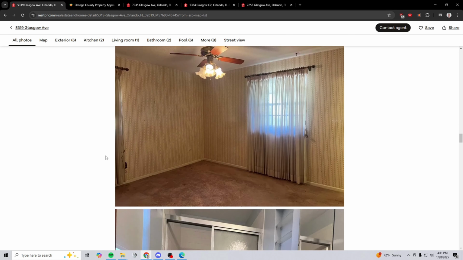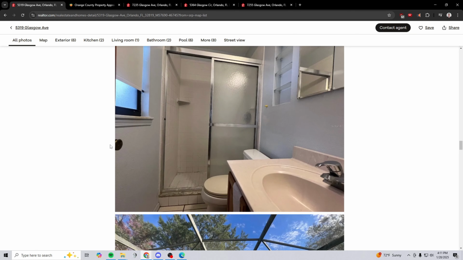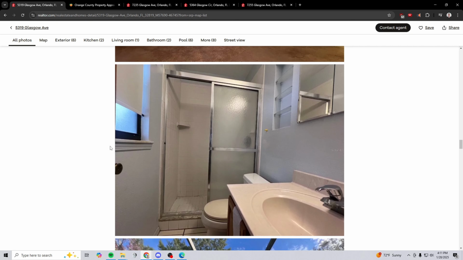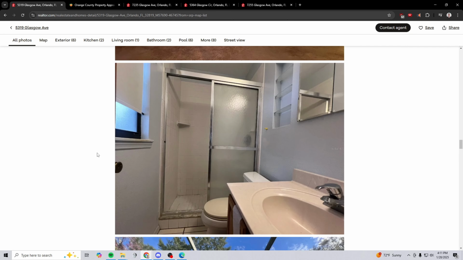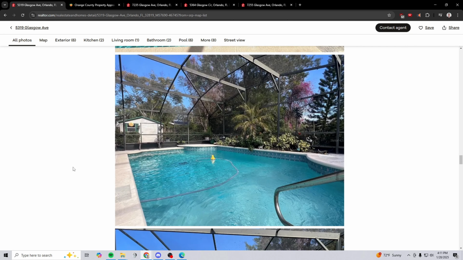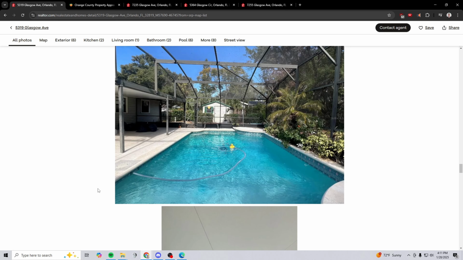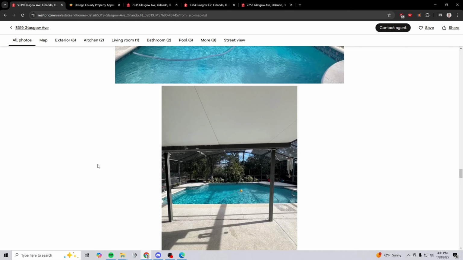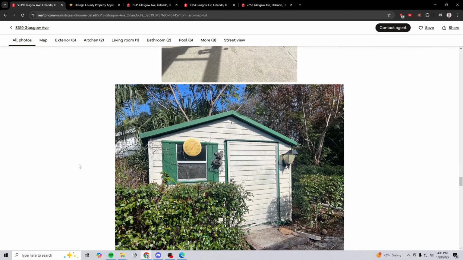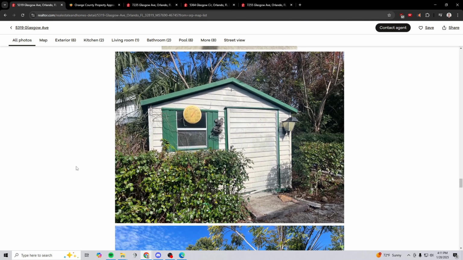So that's why we're doing this analysis. Something that's nice and modern will go for a lot more than something that needs some work done, that's not immediately livable because it needs some modernization. I don't know. If it were me, I would not want to live in a house with carpet that has probably been there since the 70s.